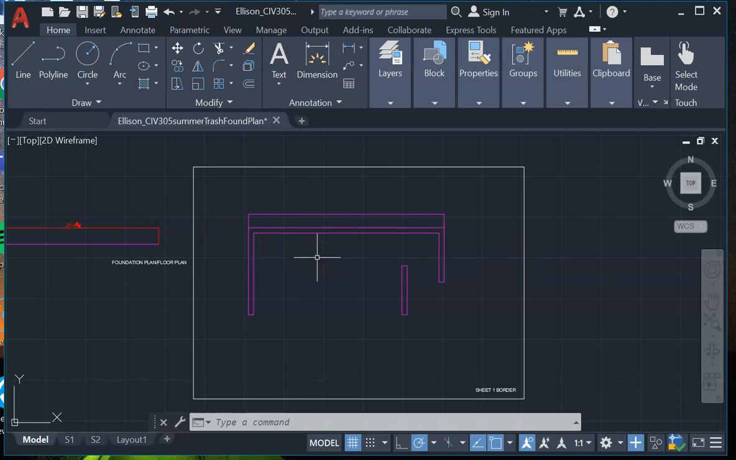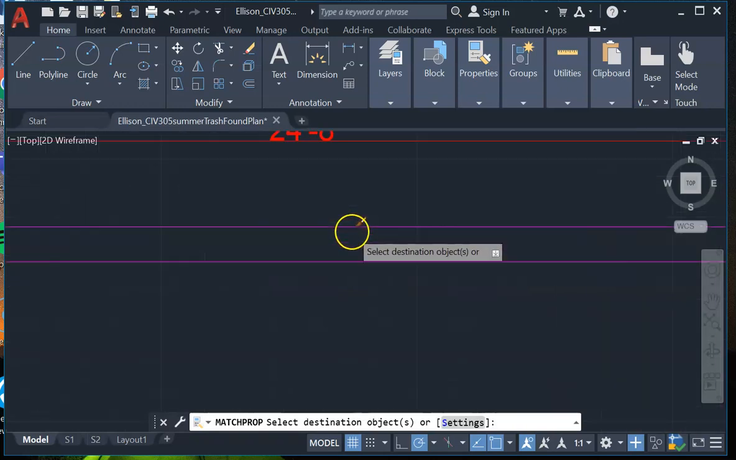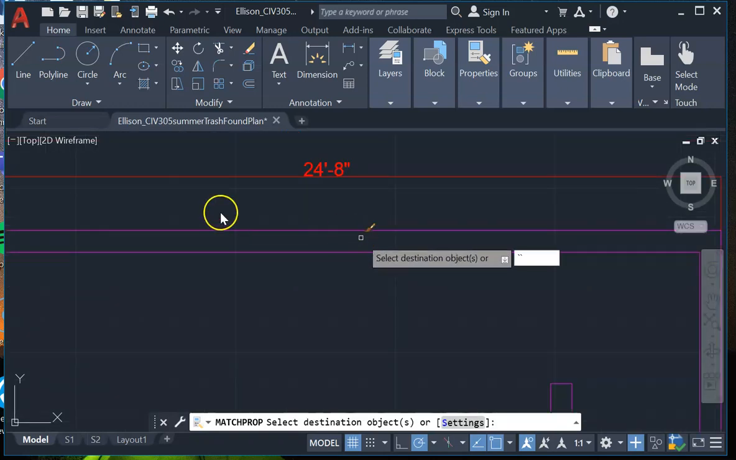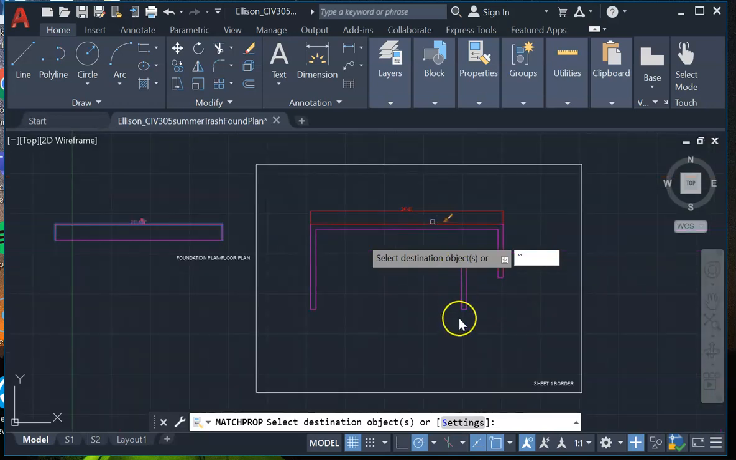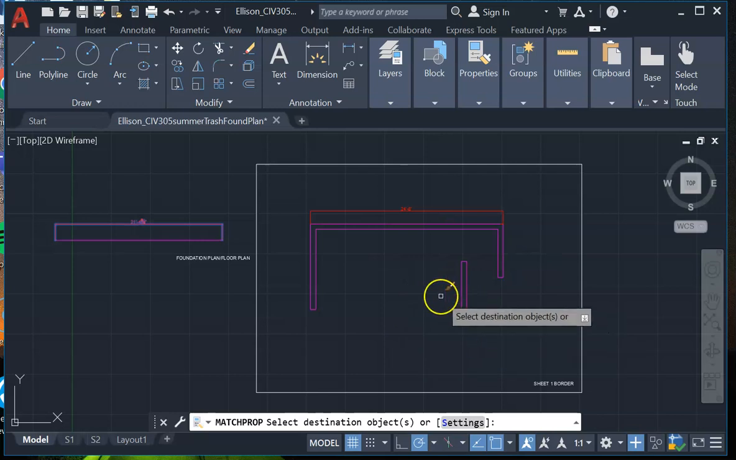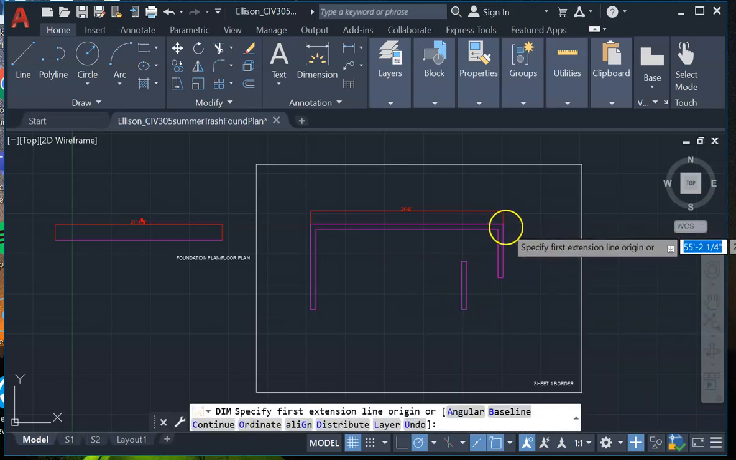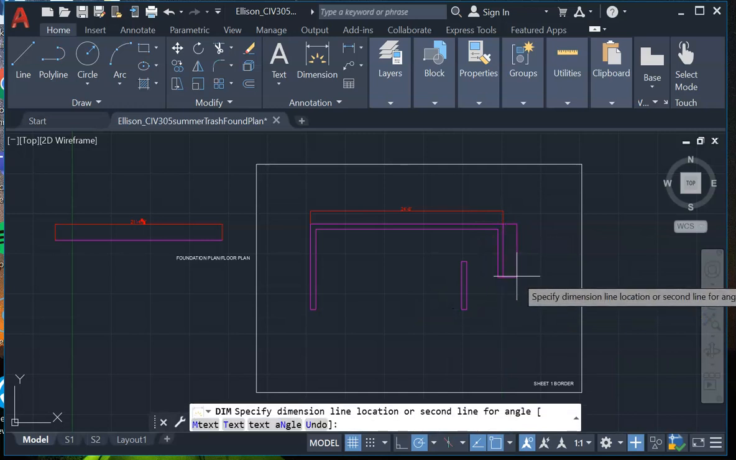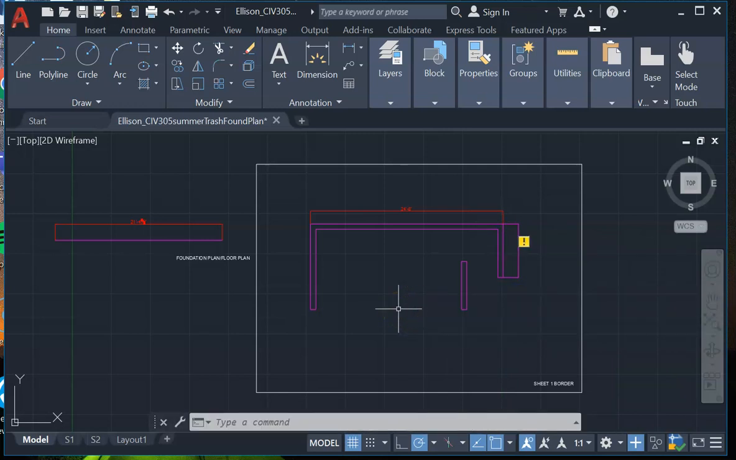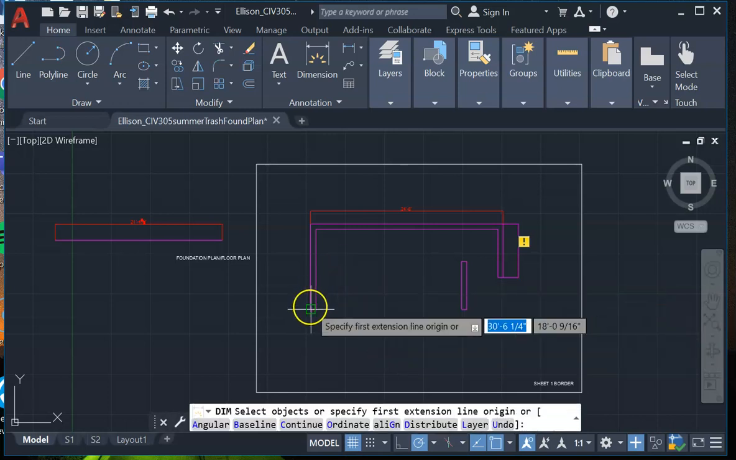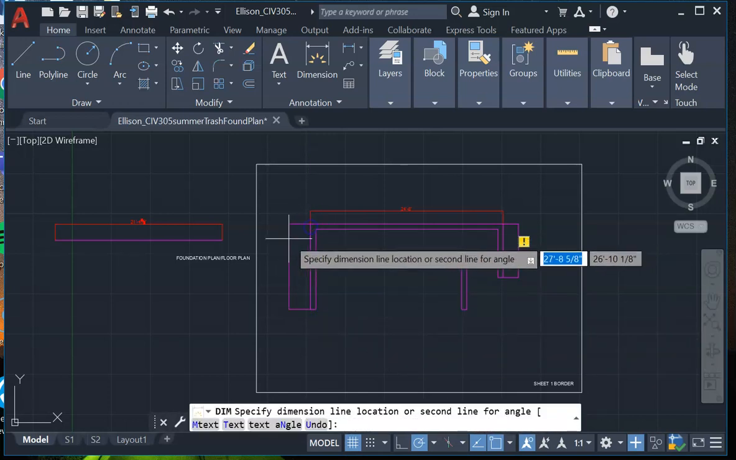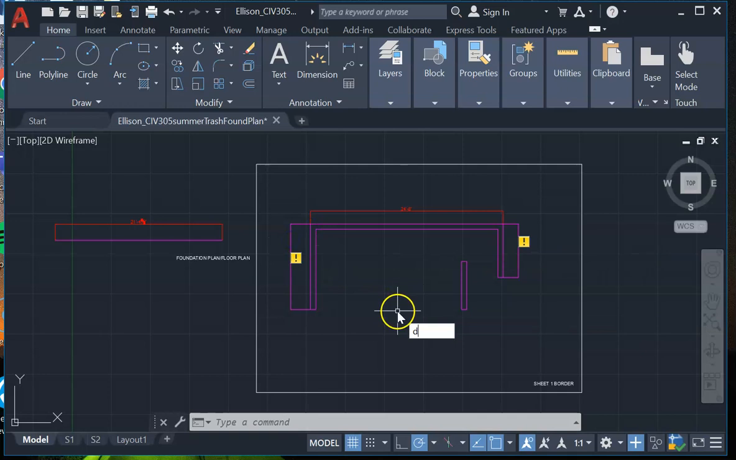So I can use my match command, MA, and I can select my source. And so here that's 24 foot 8. So we have that 20 foot section plus that 4 foot 8 section. And I can also throw some other dimensions using dim. And I want to dimension that here. I'm going to throw all these dimensions on, and then I'll use my match command to get them the way they should.